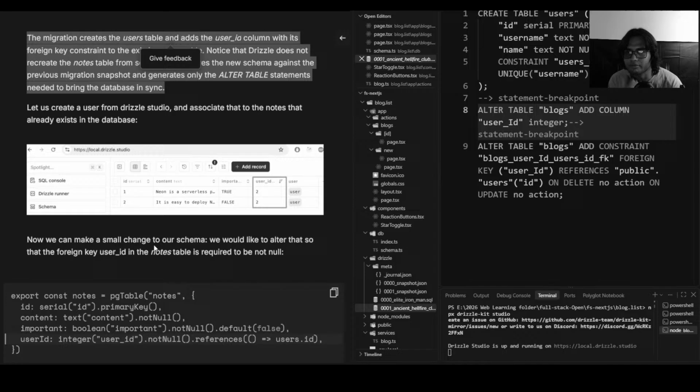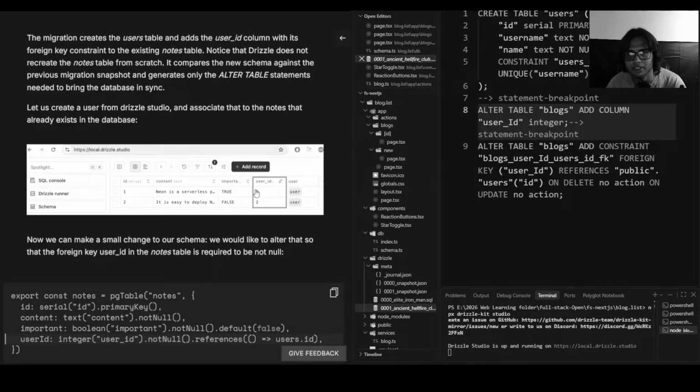Notice that it does not recreate the notes table from scratch. It compares the new schema against the previous migration snapshot and generates only the alter table statements needed to bring the database in sync. Let us create a user from Drizzle Studio and associate that to nodes that already exist. Okay, you're doing that later. Now we can make a small change to a schema.